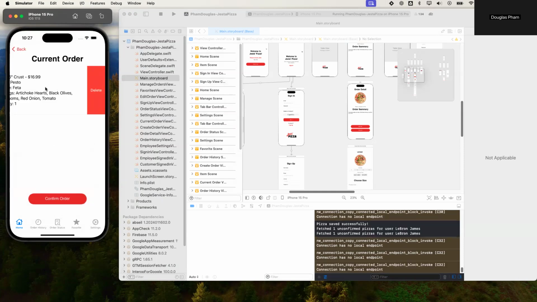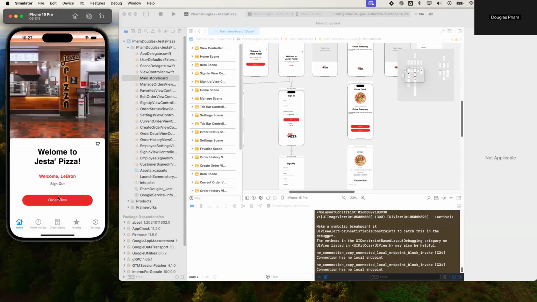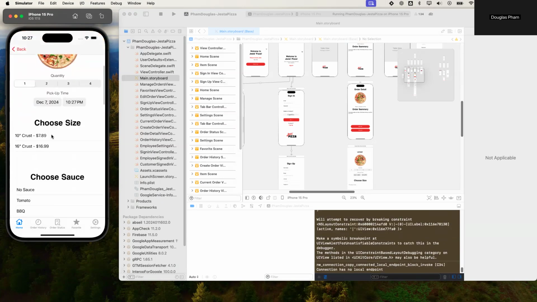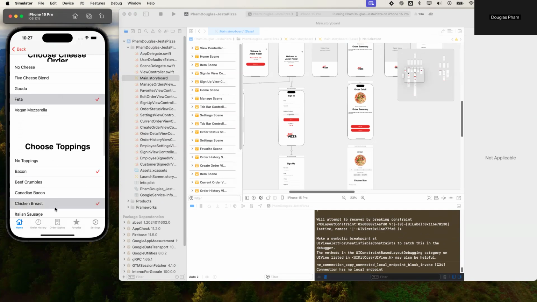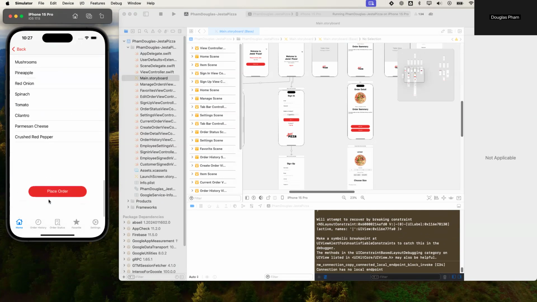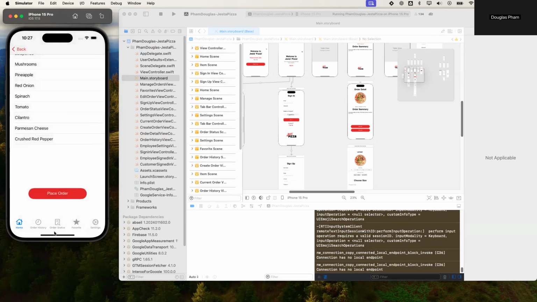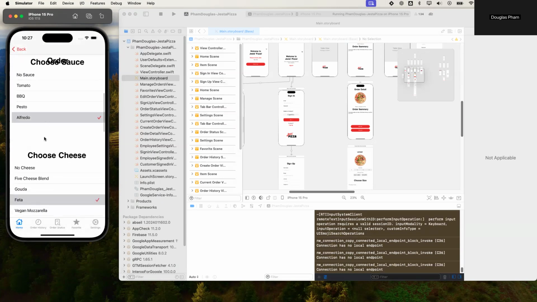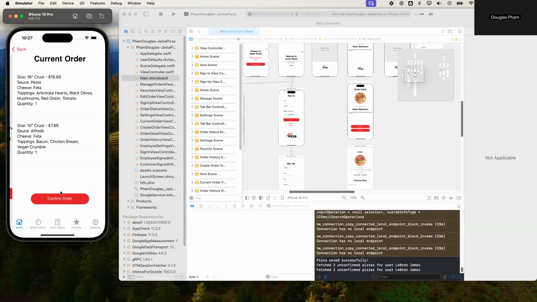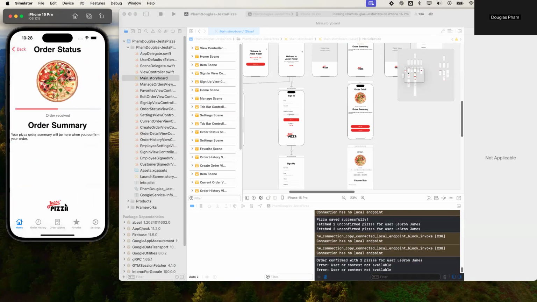If you want to delete an order, you can do that. But if not, you are more than free to just add another one. Maybe if I want to skip a sauce just to show some of the error handling there, I can do that as well. And yeah, we have to complete all the sections. So that does work pretty well. All right, great. Let's confirm that order.